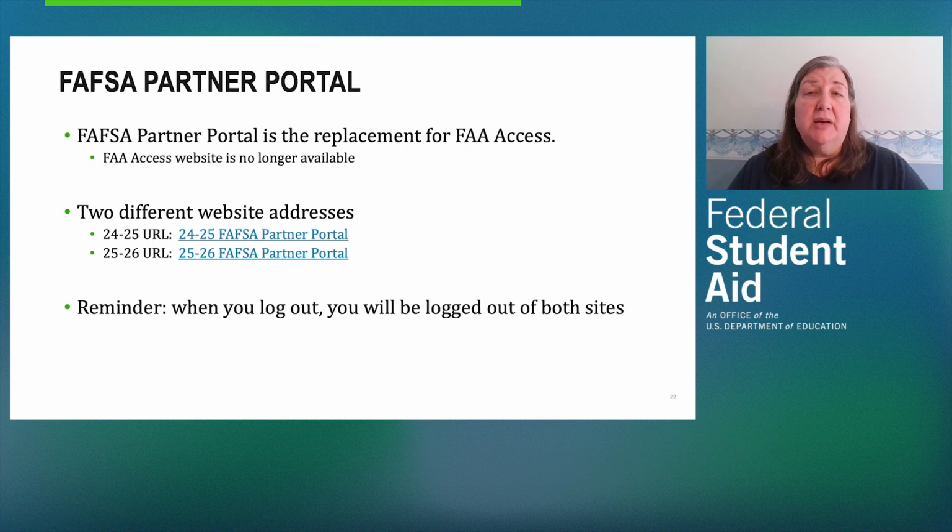So moving from the ICER updates, I want to talk about the FAFSA Partner Portal. As a reminder, the FAFSA Partner Portal is a replacement for the old FAA Access website. So this is the web product that schools, like financial aid administrators, or state agencies can use to view processed information. Since the 23-24 FAFSA cycle is now closed out, the FAA Access website has been retired and is no longer available. For the FAFSA Partner Portal, there are actually two different URLs that need to be used. There is one specific to the 24-25 cycle and one that is specific to the 25-26 cycle.